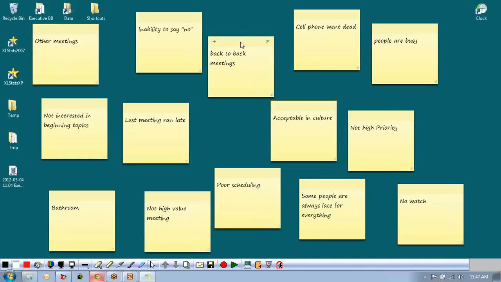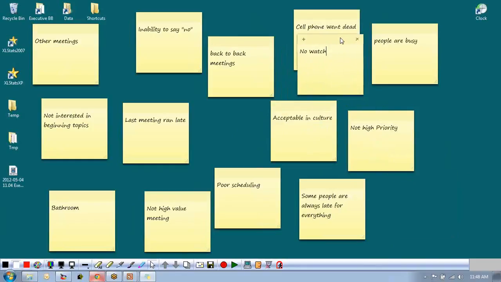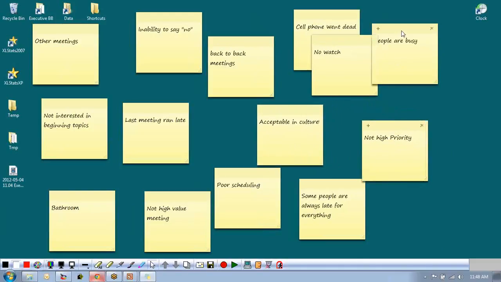So basically what happens now is you give people a time, and this usually takes, with a real problem, maybe 10 to 15 minutes max, and you give them some time to move things around, and here's what they're going to do. It's called affinity because affinity means closeness, and what we're going to do is put closeness of ideas in connection with closeness of the sticky notes, with physical closeness. So, for example, if I think that no watch and cell phone went dead are basically very similar, I would pick one up and move it there. Okay? That makes sense to everybody?